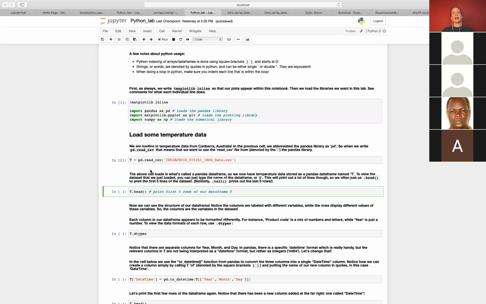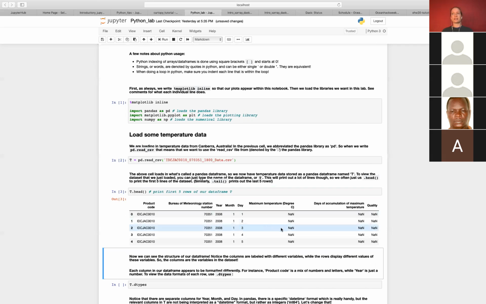So now I have data loaded as T, and we might want to look at what T looks like. So we can do that by doing T dot head. Again, that's accessing within T, this data set, dot head, and that prints out the first 5 rows of our data. So if I do that, it looks like this.